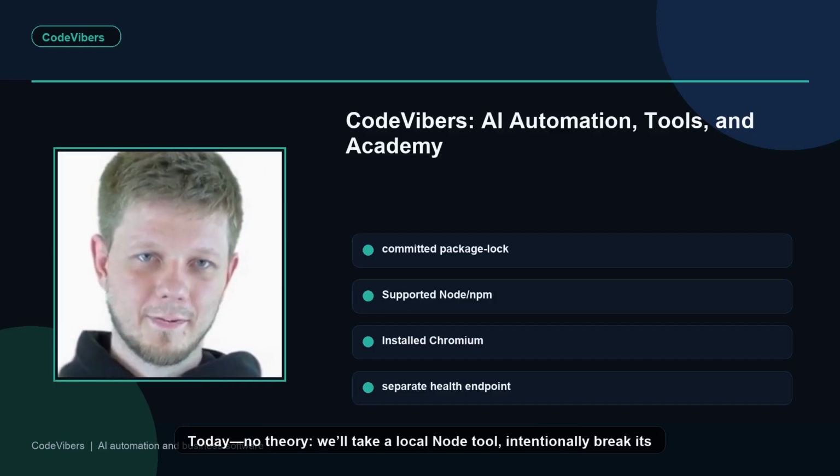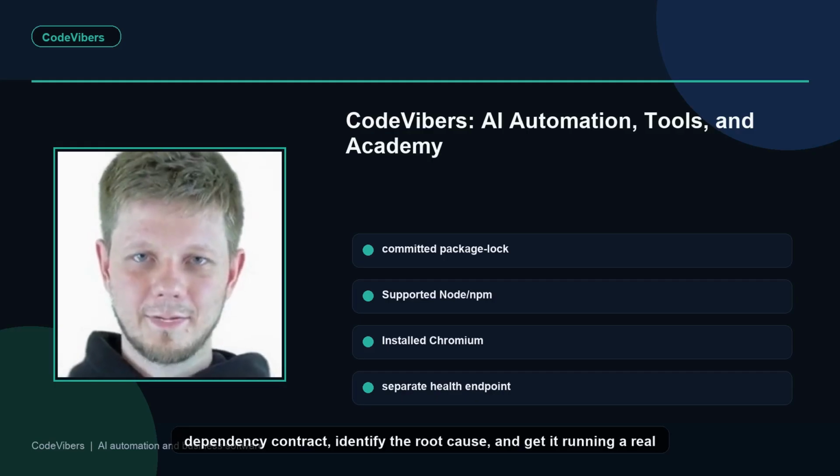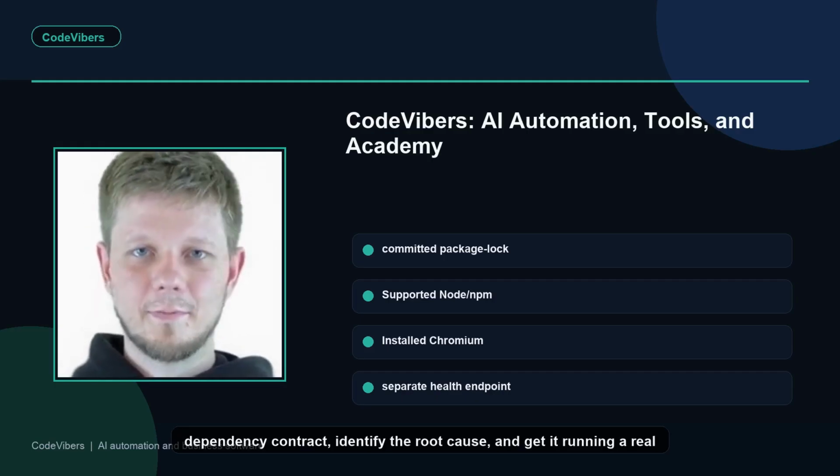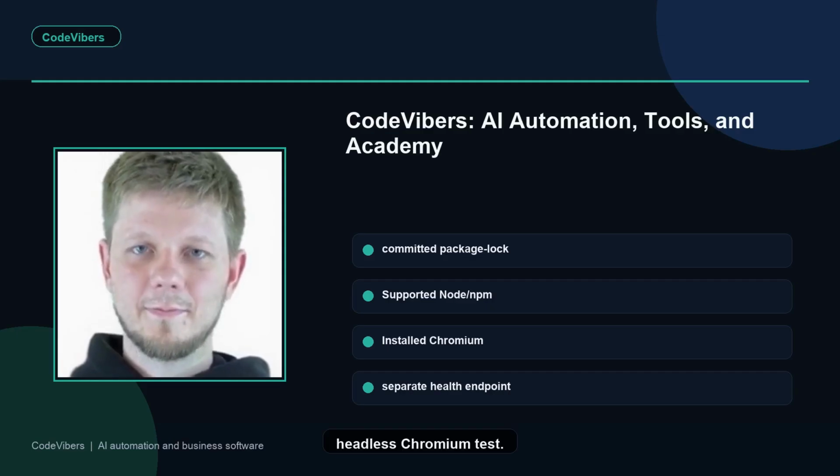Today, no theory. We'll take a local node tool, intentionally break its dependency contract, identify the root cause, and get it running a real headless Chromium test.